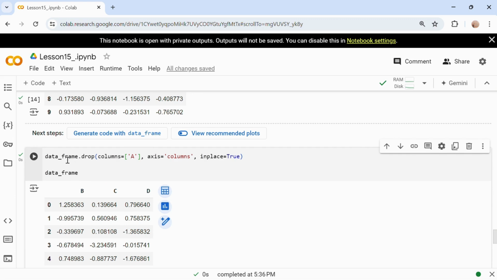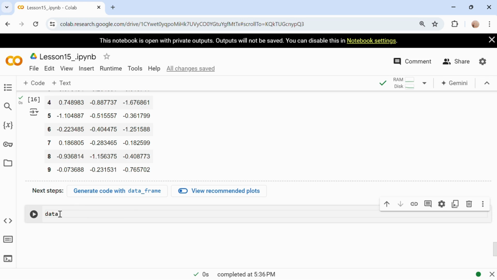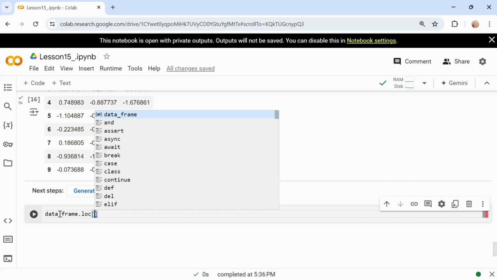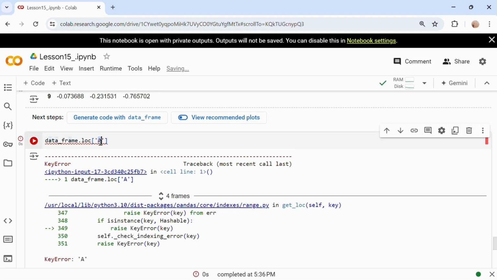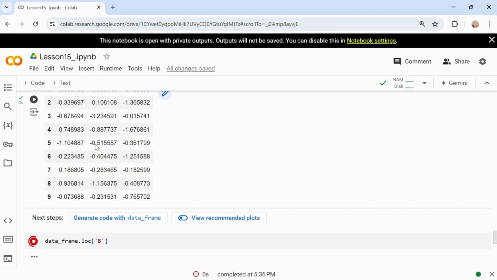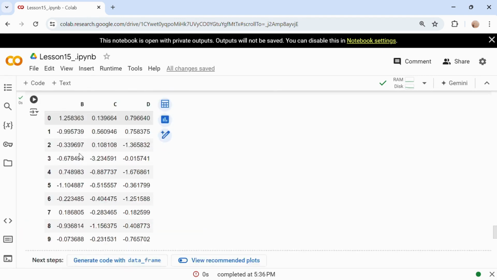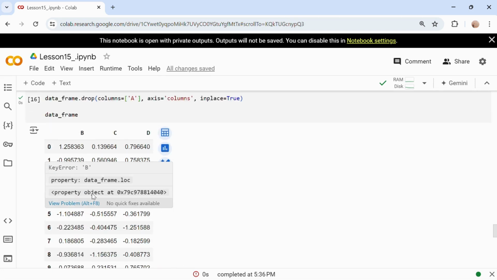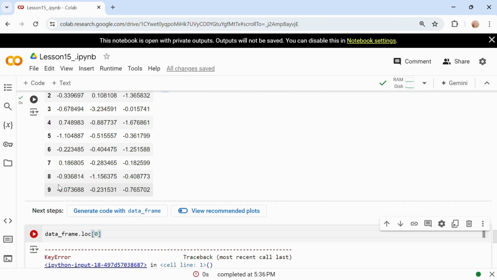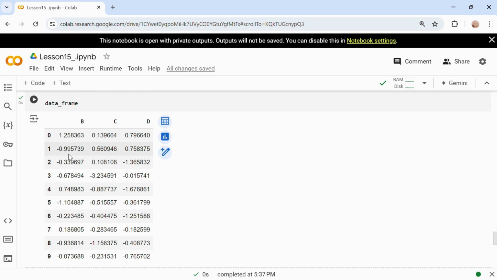There are certain keywords which you can use if you want certain rows from the data frame. So let us say you want, there is this loc. So let us say you want the column A, which does not exist. So I will say column B, which is not there, because loc indexes the rows. So this has to be like this, and it will give us the row, this row.